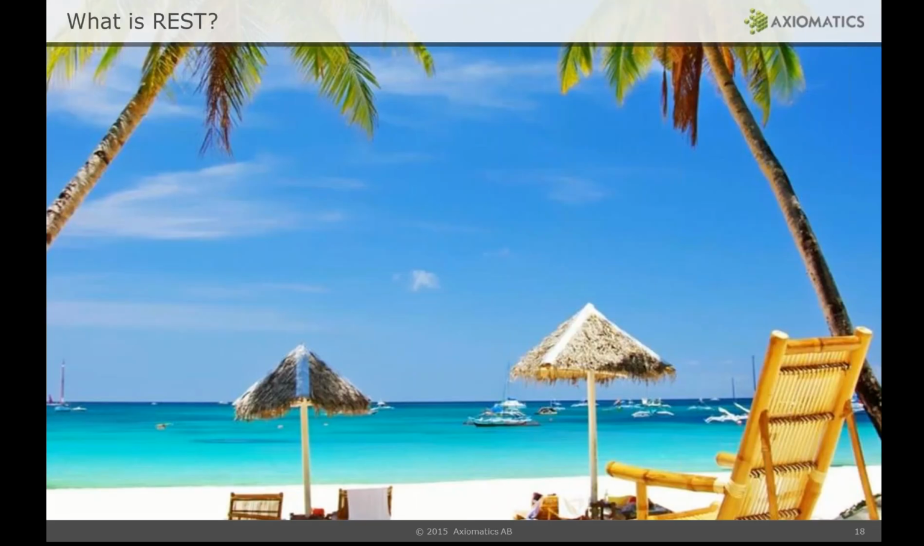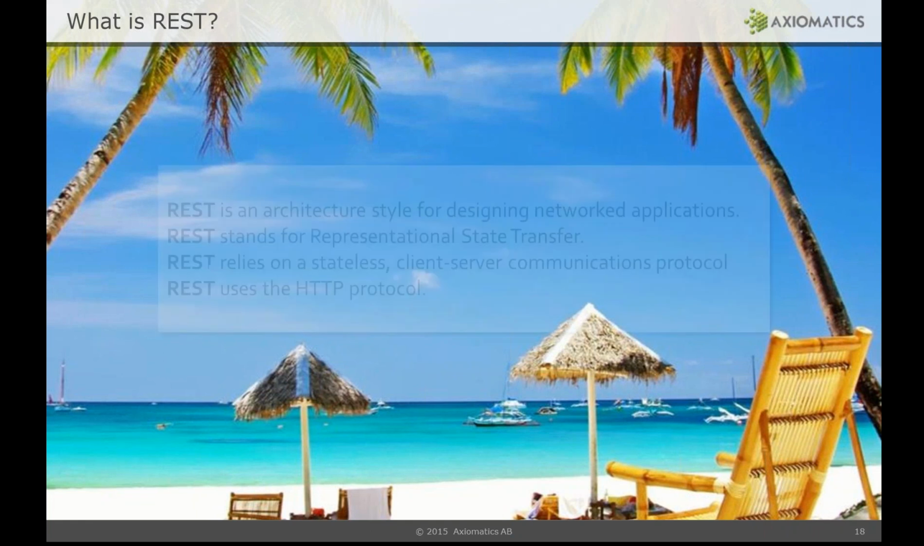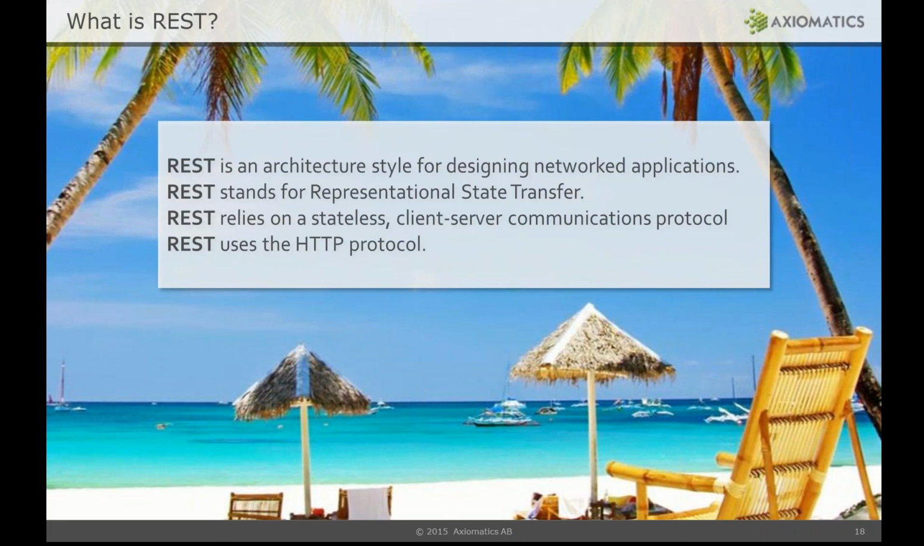Now, I've just been on vacation. I'm a lucky guy. And when I was thinking on my vacation about what REST is, this is what came to mind. A nice sandy beach, crystal clear waters, a chair. Isn't that nice, Jerry? But of course, in the world of web services and APIs, REST is not about taking it easy on the beach.